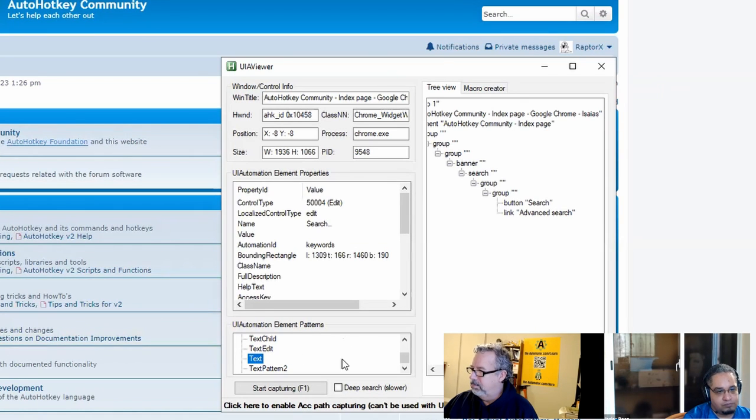Usually, everything in Edge, even in the web pages, supports the text pattern, for example, properly. Now, let me ask something, because here it says, click here to enable ACC path capturing. Is this the one that we were referring to a few minutes ago, the one we were talking about by path, or is this the actual ACC path?